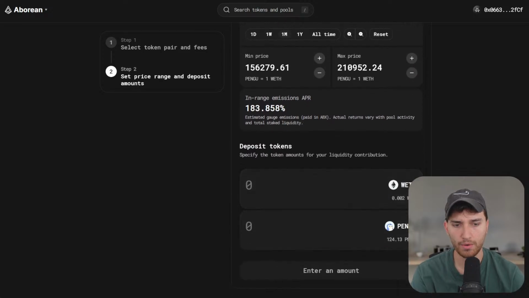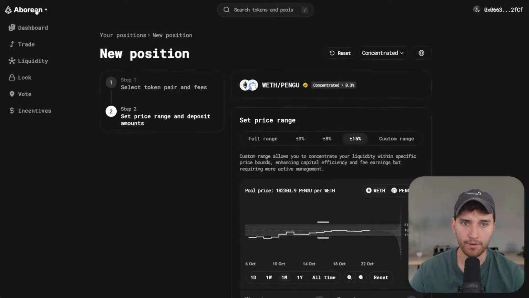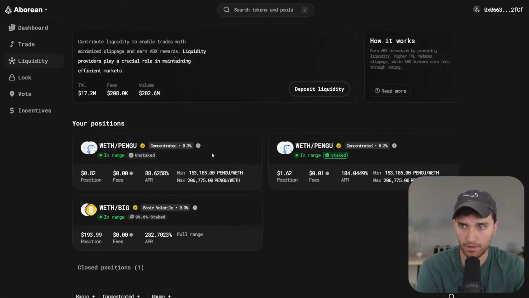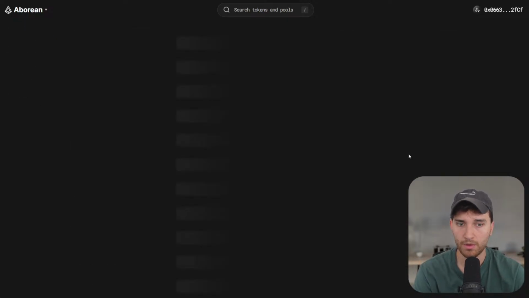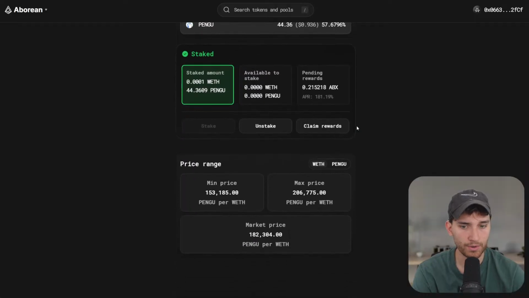Now, thing is, I already have this pool, right? This liquidity position. Because I have these two. The thing is, I can't add more to it.